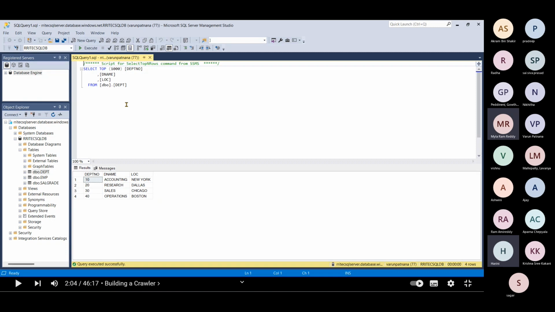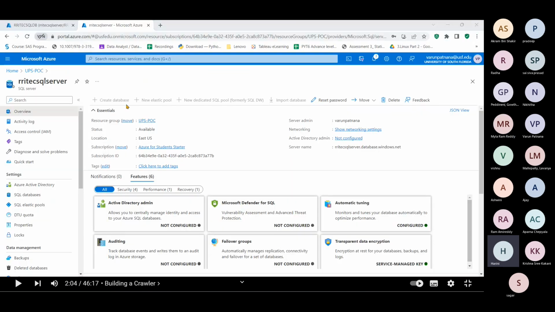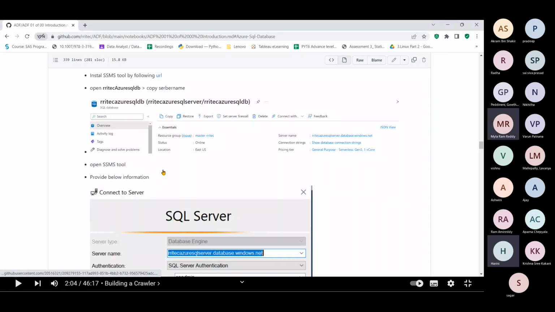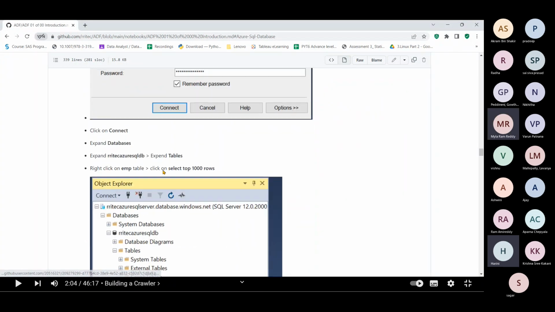Even some people will use one more option called Azure Data Studio. Let us go for the next option. Go to my notes. Go below. Lab 4 will be there.